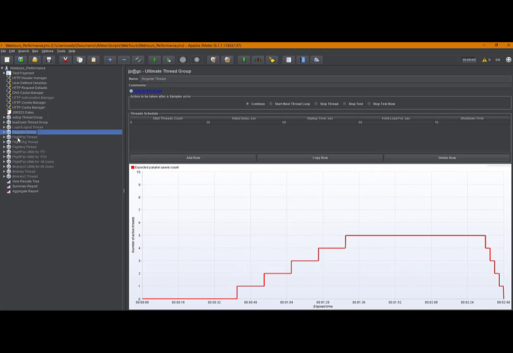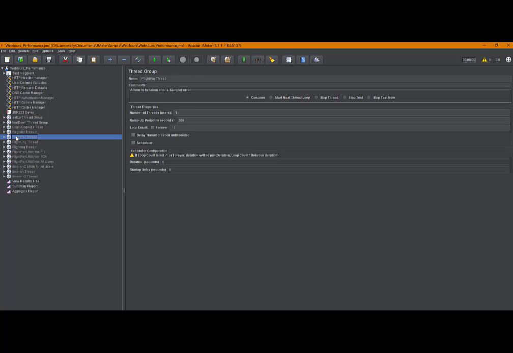Let's take a look at another. Here we're making use of the original thread group. And all we're doing here is running one thread. The ramp up period is 300 seconds, and we're looping 16 times. And that will handle one user each time, which will process in that time frame.